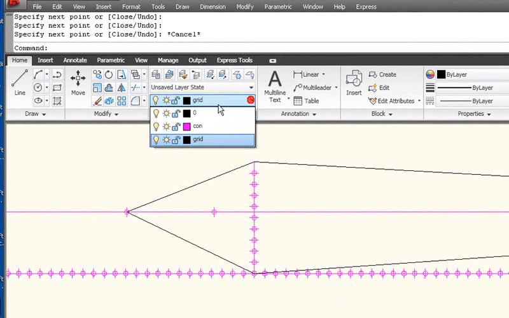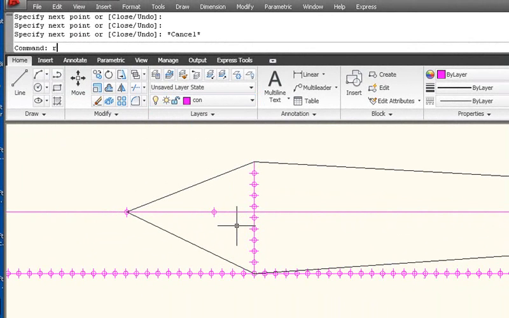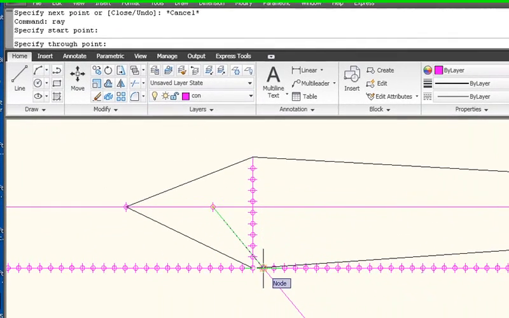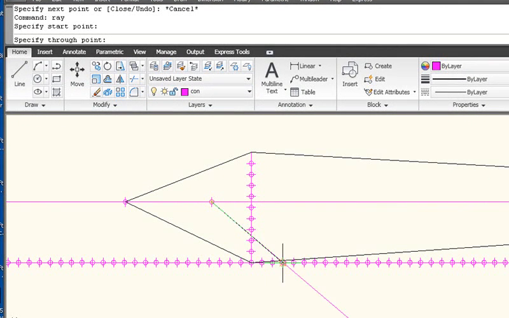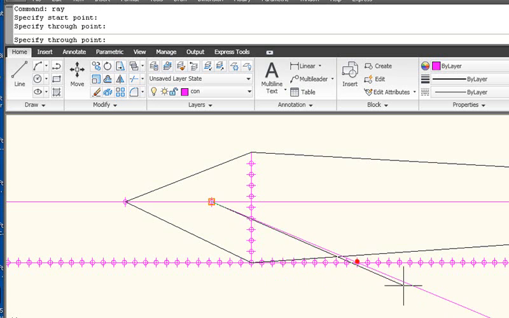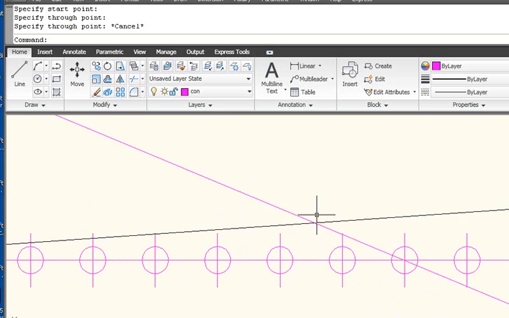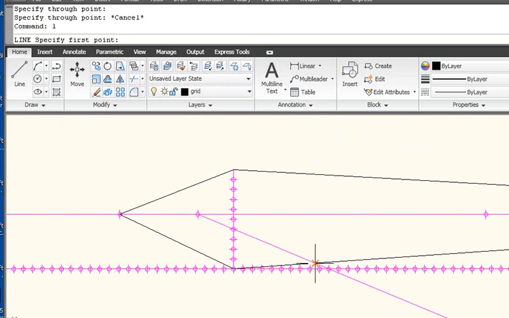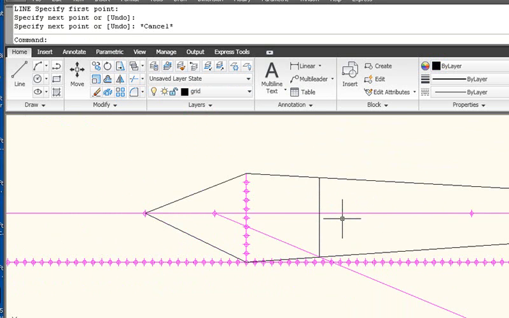This baseline's measurements are all done through this measuring point. So I'm going to switch to the con layer, and using the ray command, I'm going to go from my measuring point through the 10th node in this ground line. So we're going to count out these nodes. 3, 4, 5, 6, 7, 8, 9, 10. There's 10. Click through that node, and where that line crosses the baseline of the building, switch to the grid layer, is where the 10-foot width of the building is going to be on that side.